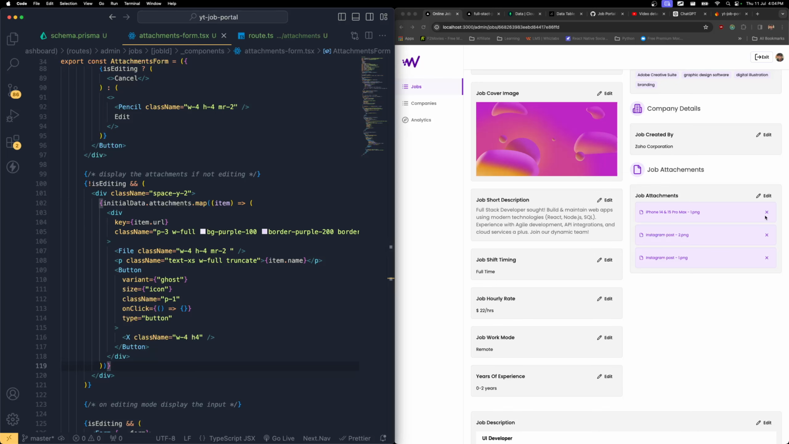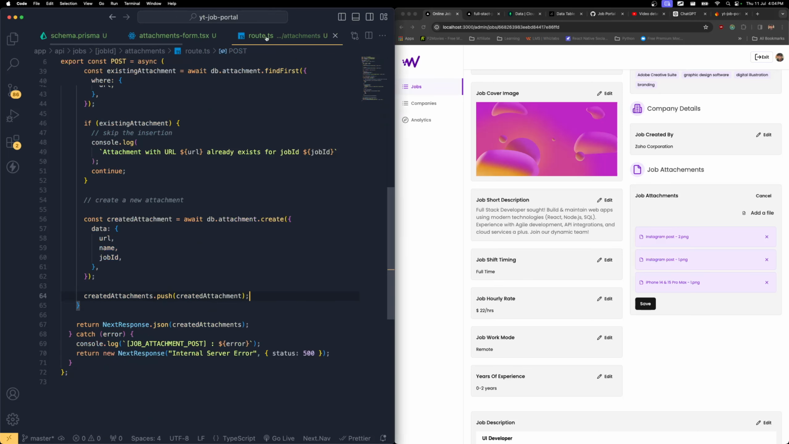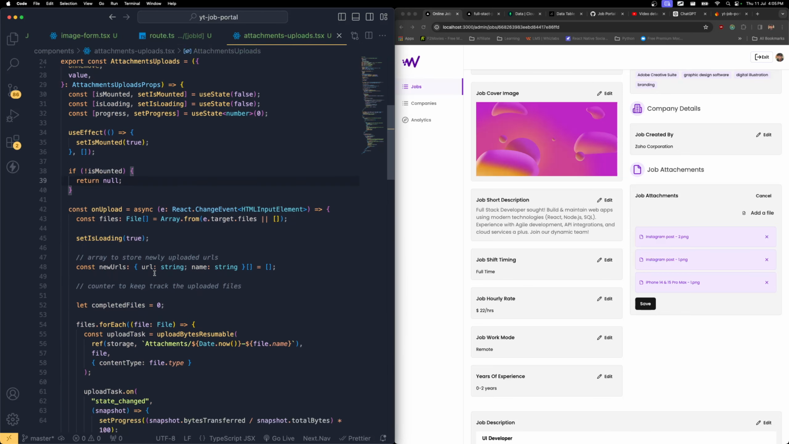Perfect. Now for this delete action, what I need to do is create an API in order to delete this. Okay, and inside here, we need to remove this delete option. So let's go here, where is it, attachments.